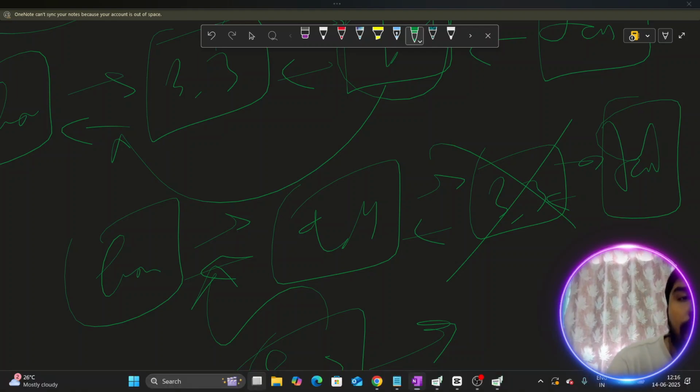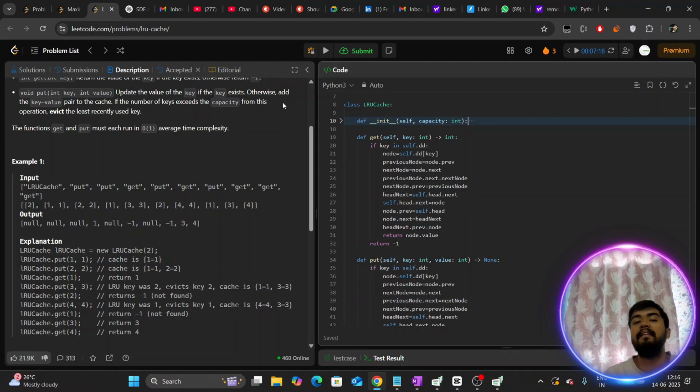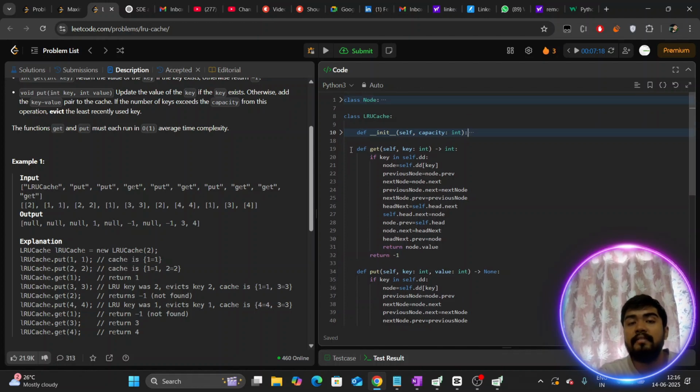Now we can quickly go to our code iterations, because from the code perspective it is tricky to maintain the pointers, to maintain the state. So we have already covered node initializations and our LRU cache default constructor initializations. Now the pending thing is the get call.